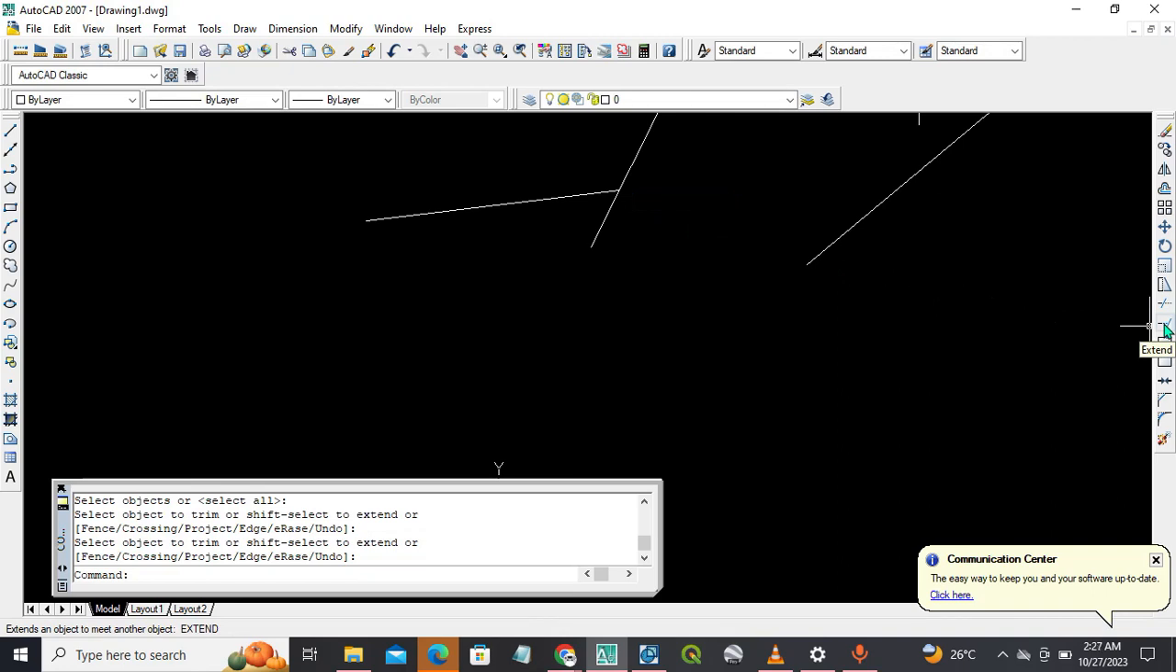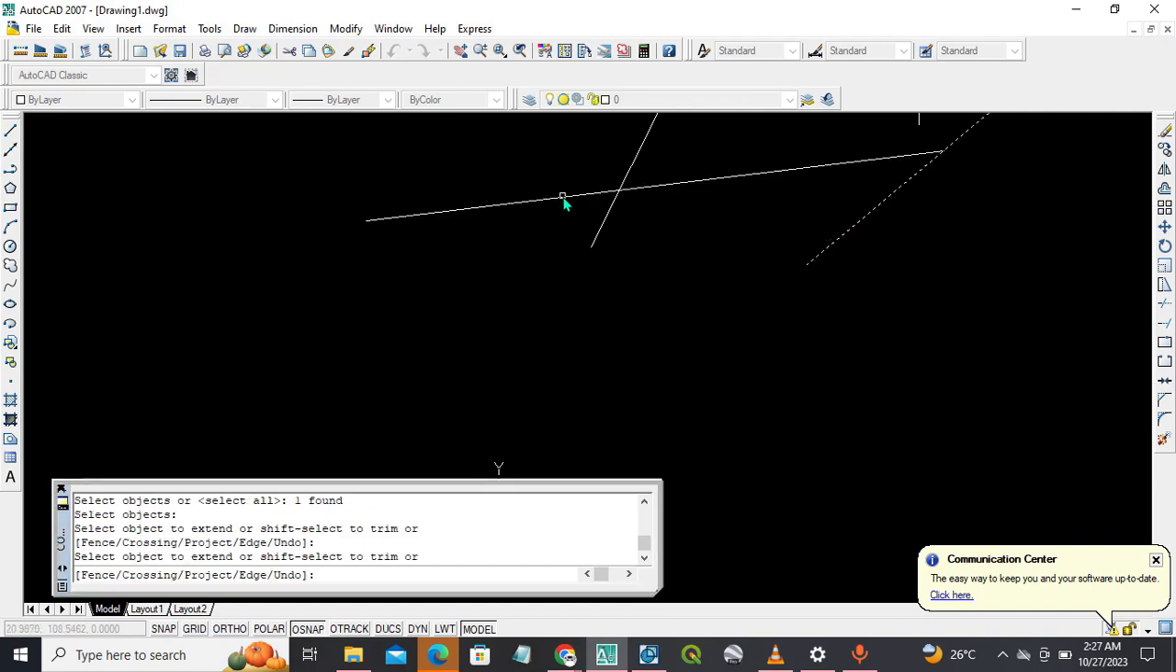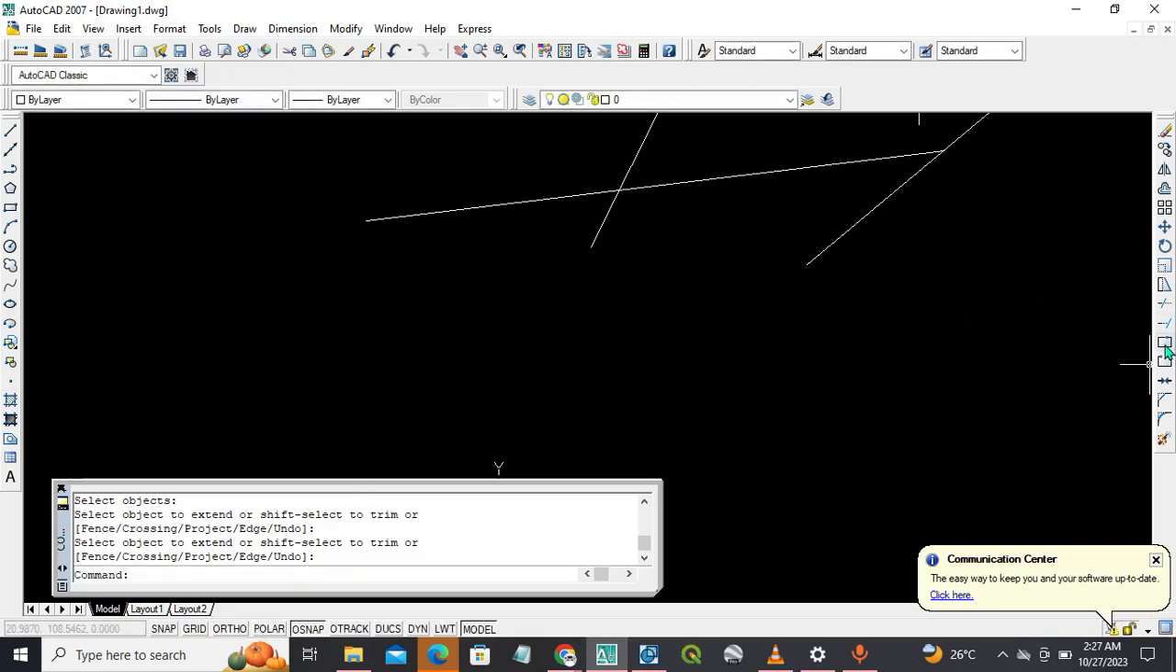So the next thing is extend. You want to extend your line. For instance, this very line I want to extend to be connected to this line. All I need to do is press extend, click on this line, enter, then click here. Can you see it has extended my line to that very place? I hope you understand that.